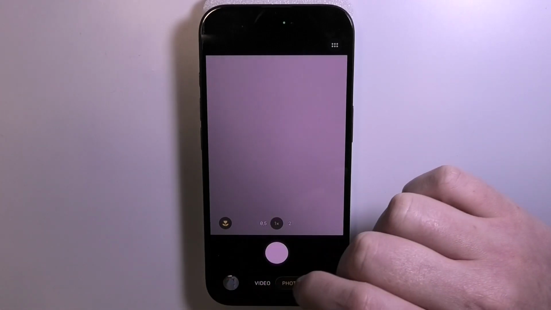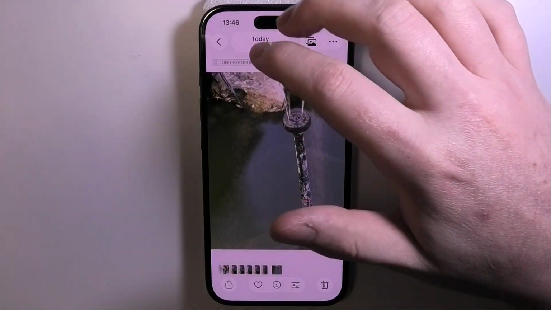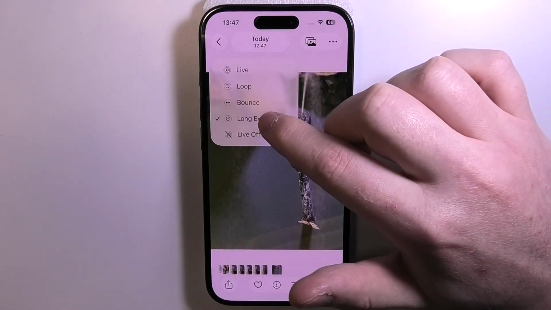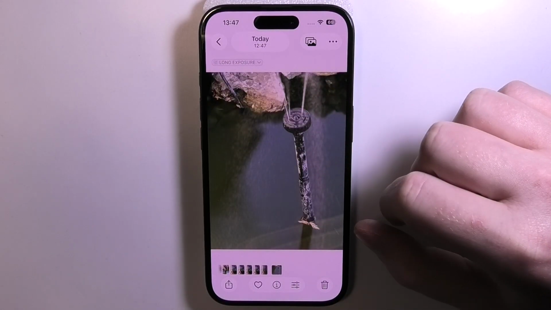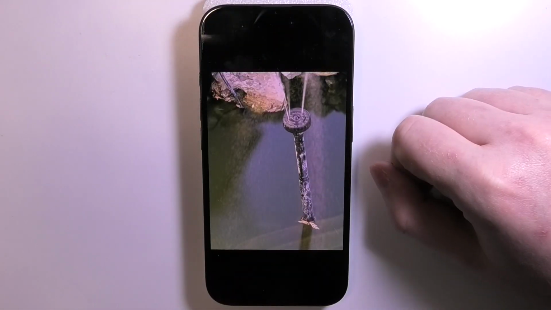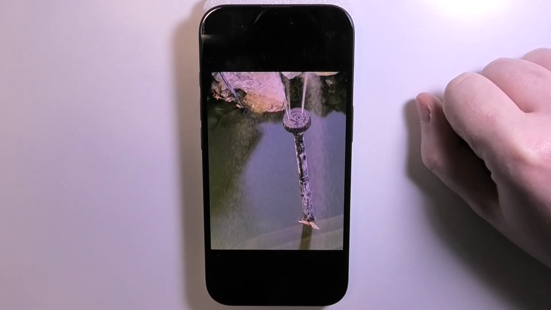So click on that photo that you took, and then next step is to click on the top left corner of the screen right here and select long exposure. From live photo it will change to long exposure, and then it will merge all of the frames to make that effect for your photos. And that is basically everything.